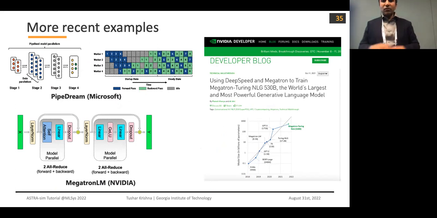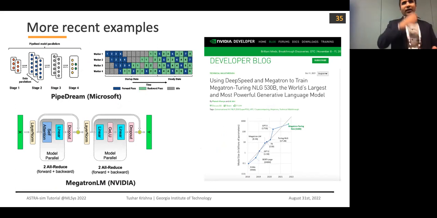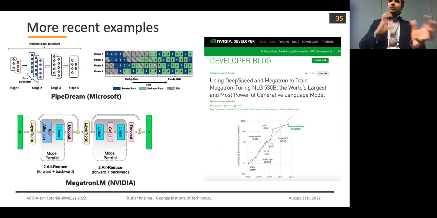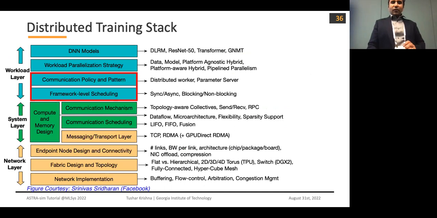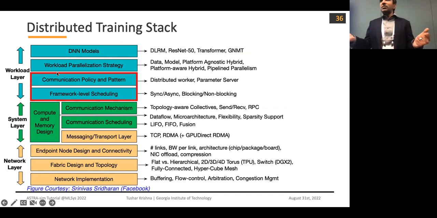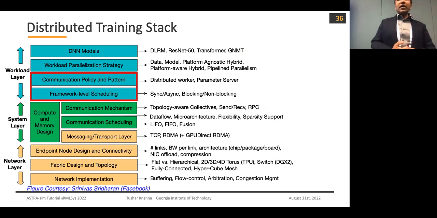DeepSpeed and Megatron were used to train Megatron-Turing NLG. You might have heard of the Google PaLM work, where they also trained this large language model called PaLM, again in some hand-optimized strategy. So again, the basic takeaway being that in this space, the parallelization strategy is important, and the right parallelization strategy is also pretty much an open question. And in fact, there are tools like FlexFlow available that can help you search for interesting parallelization strategies.